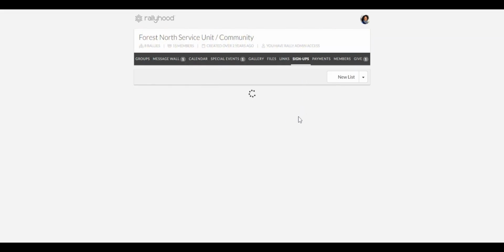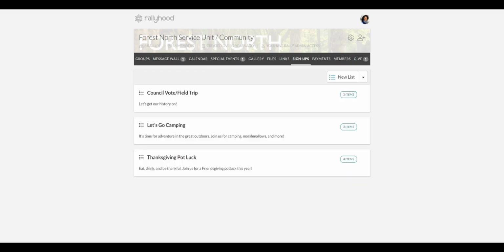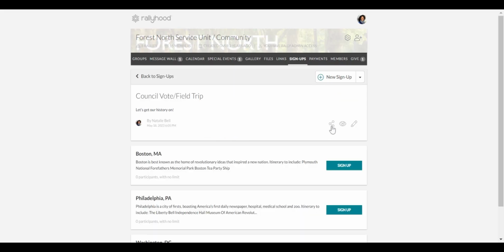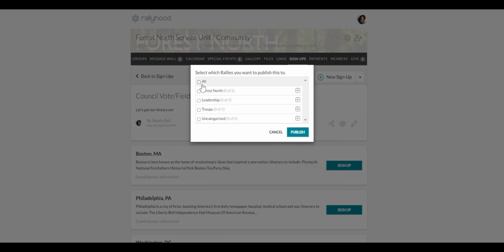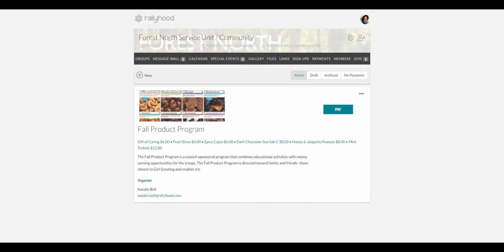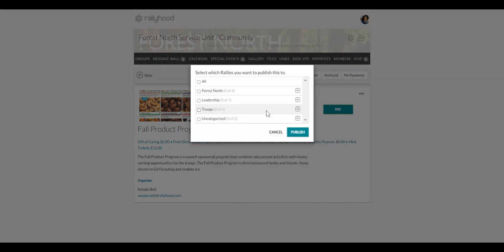Moving on to signups. Once you've created a signup, you can click into it, and here you'll see the share icon appear. And here is where you'll be able to share to all of your rallies. Be sure to click publish. Next, we have the payments feature. Payments is a little bit different. You're going to click on the three-dot ellipses and scroll down to share. This will open up the share modal, and here you'll have the option to share to all of your rallies or individuals. Be sure to click publish.